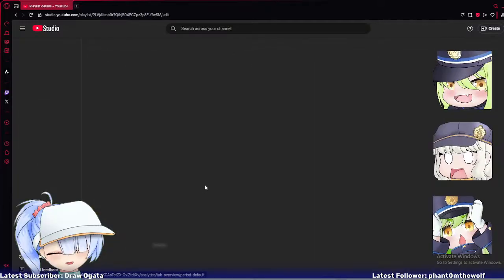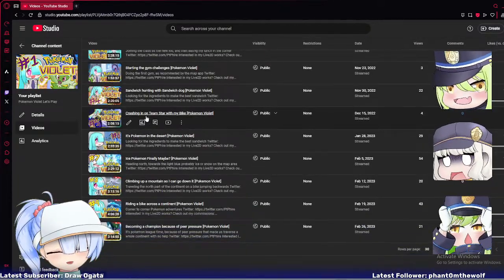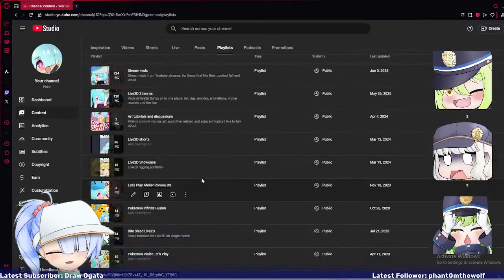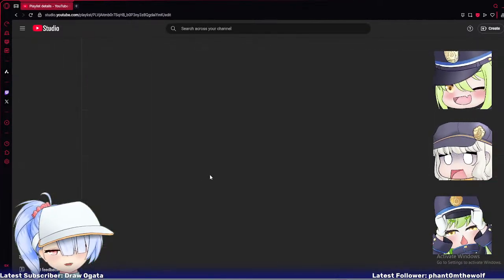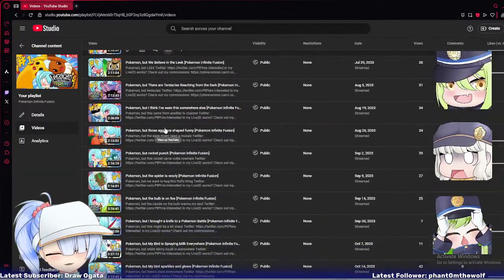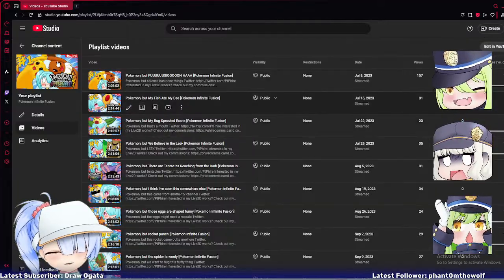I feel like the ones I did for Pokemon Violet weren't as standardized, but it was still a little bit. Yeah, these were pretty good. Definitely the best ones I did were all within the Infinite Fusion, along with how absurd Infinite Fusion was.